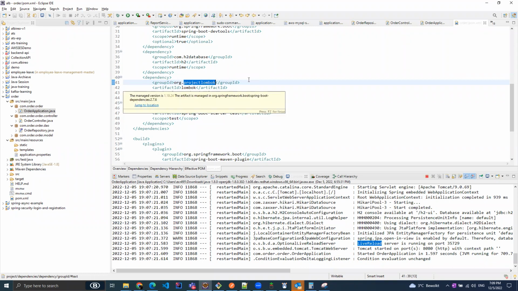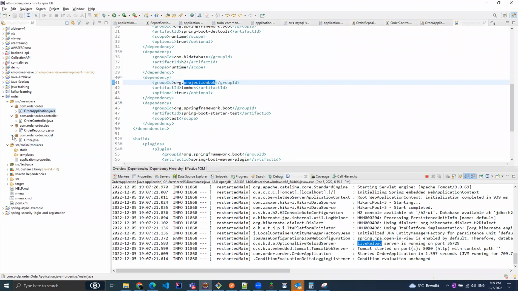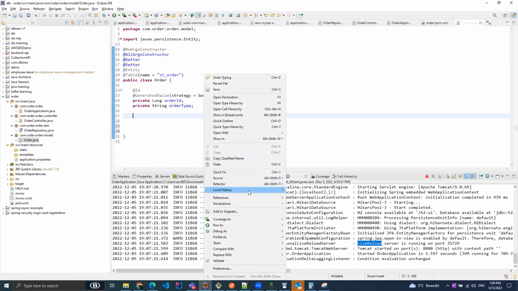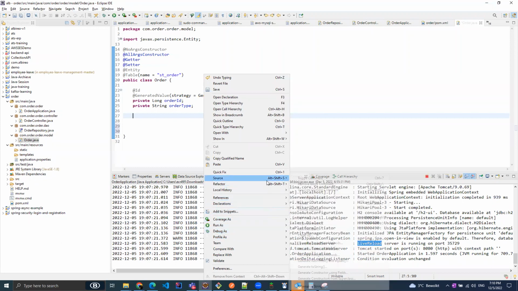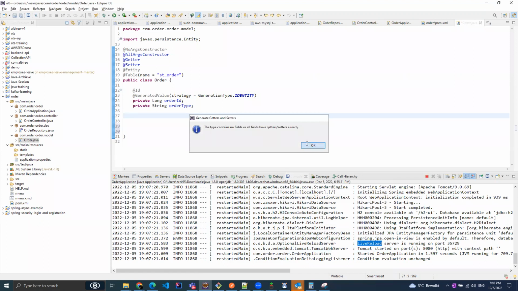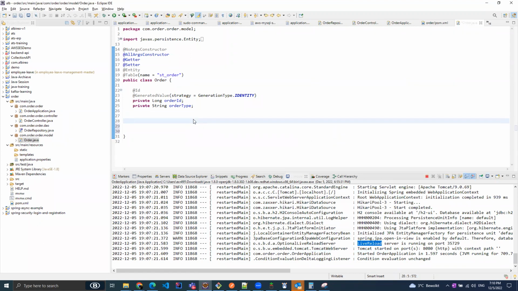It's required where you create the getters and setters in a particular application. So let's say we have one model that is Order. We have two fields here, order ID and order type. To access this particular object, in the olden days we had to create getters and setters like this. Let's just generate them like this. You have seen these getters and setters so many times.